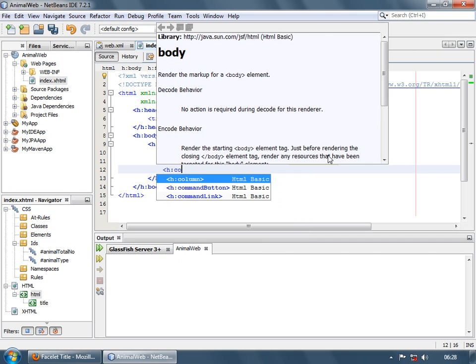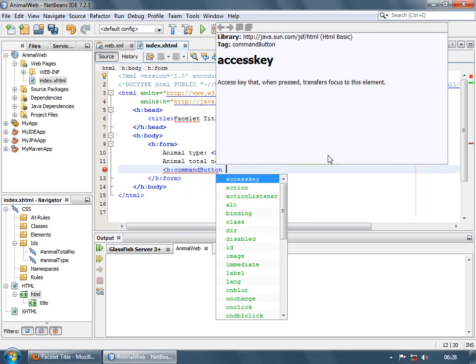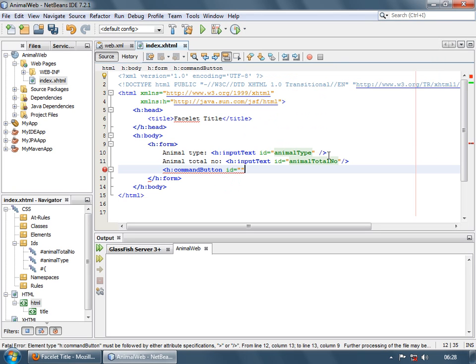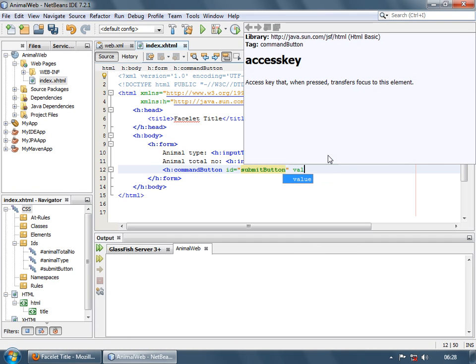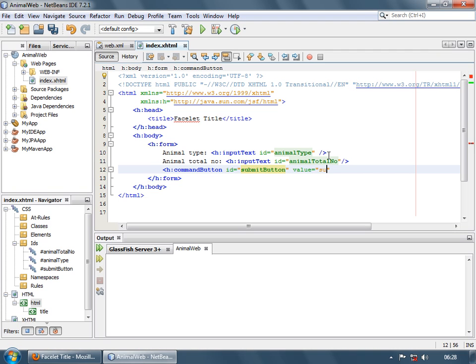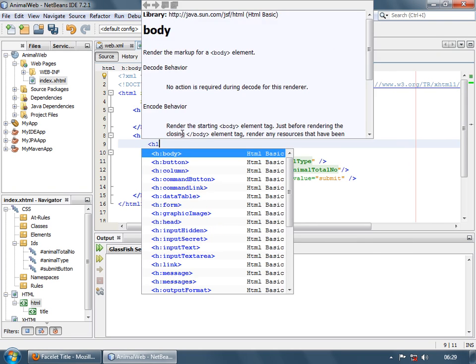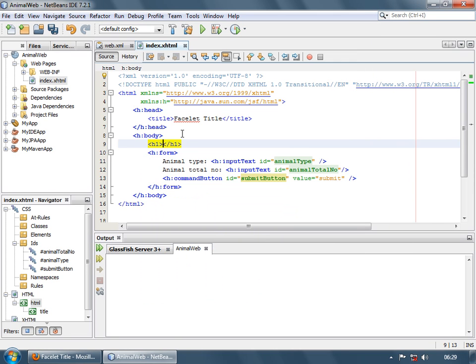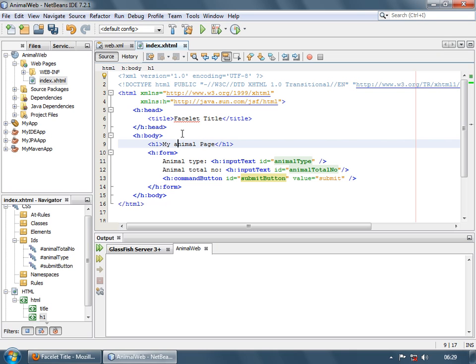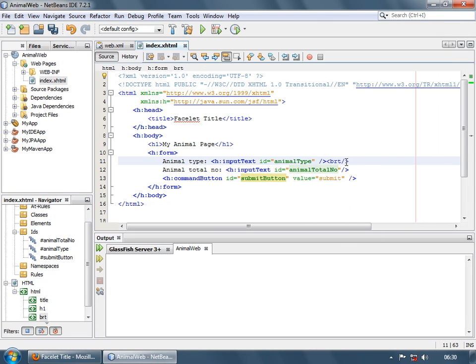So h:commandButton, and let's give it an ID of submitButton, and let's give it a value of submit. Okay, now let's just save this form first. Let me just give it a heading of page. Okay, so let's add a BR tag and over here too.